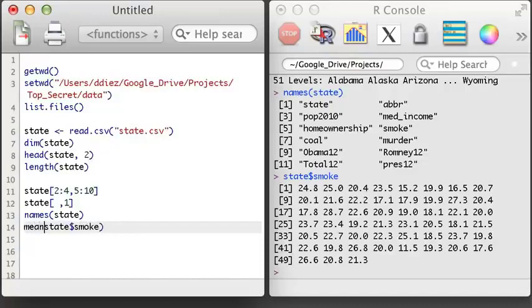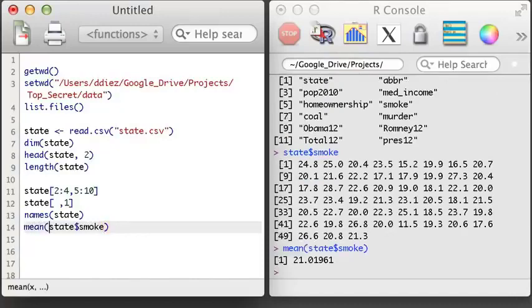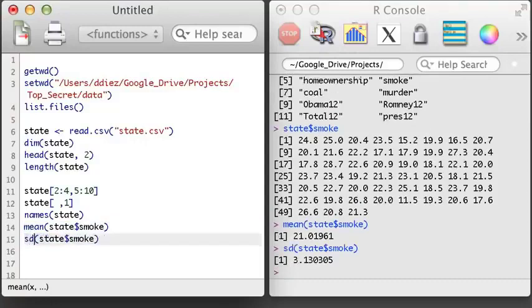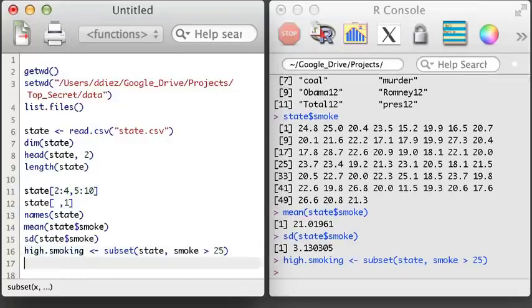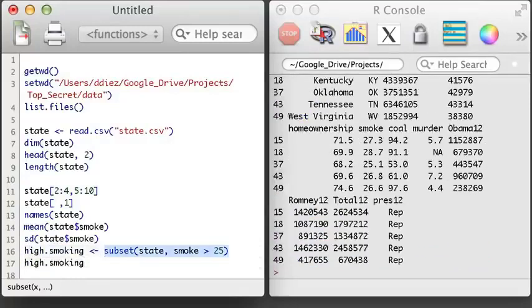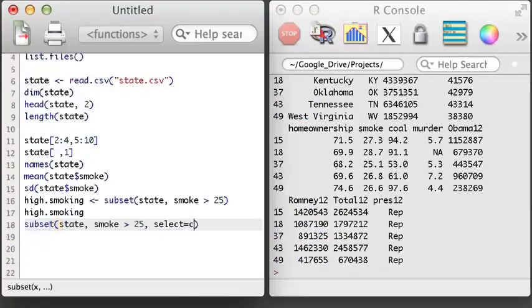If I wanted, I could apply some standard functions like the mean or standard deviation function to get some summary information about this variable. In addition to subsetting with brackets, I can make use of the subset function. Here I'm going to examine only states with smoking rates higher than 25%. If I wanted, I could also specify that I only want to select a small number of columns.